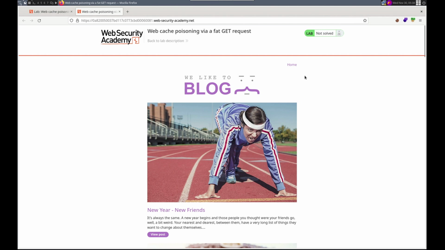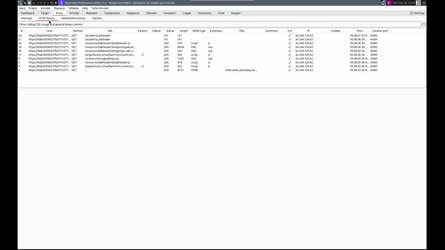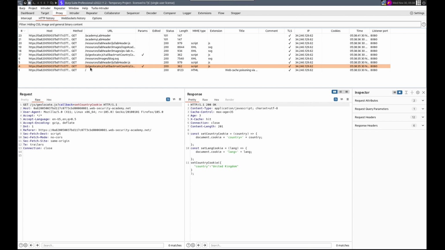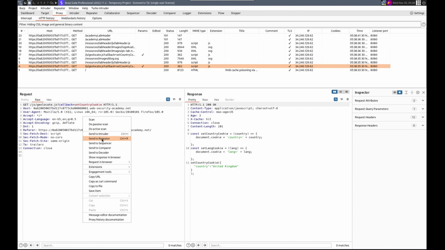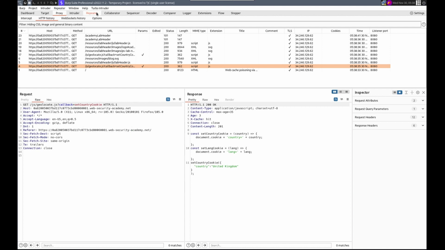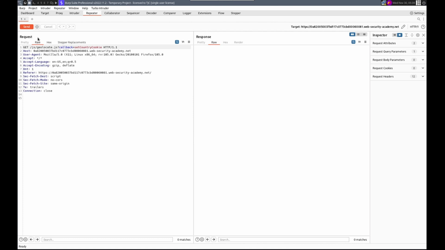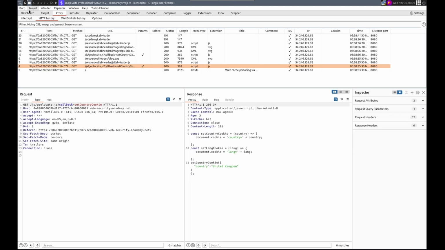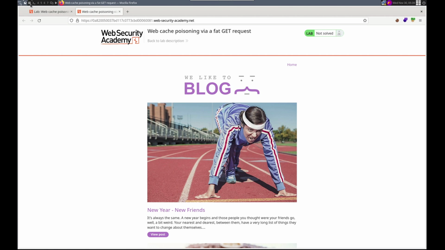Okay, so there's something on the home page. Proxy, HTTP history. We've got this again. Okay, so let's send that to Repeater. It's a callback. It's FAT-GET. It makes me think that a proxy is there. There's no search.